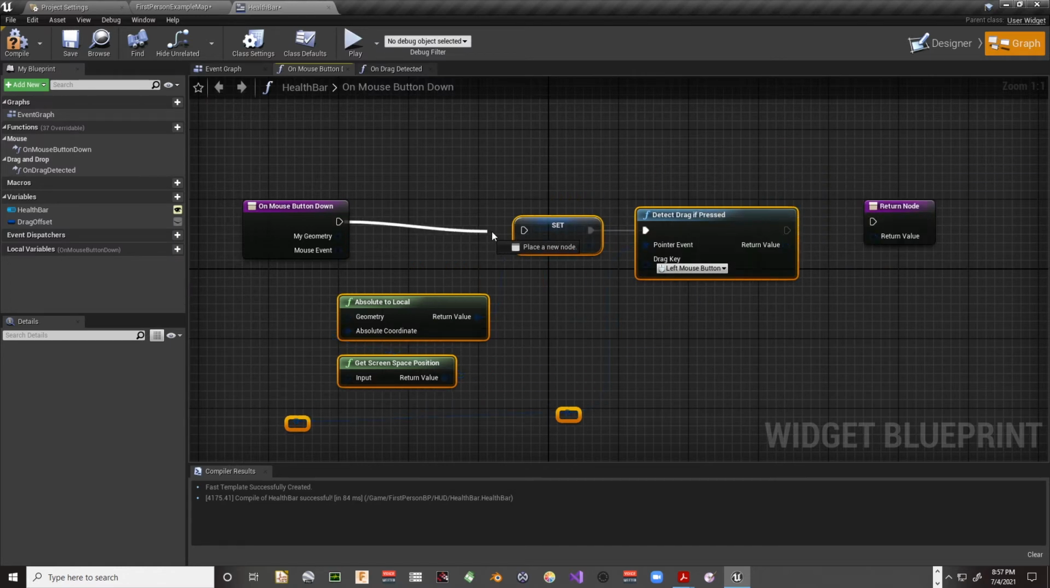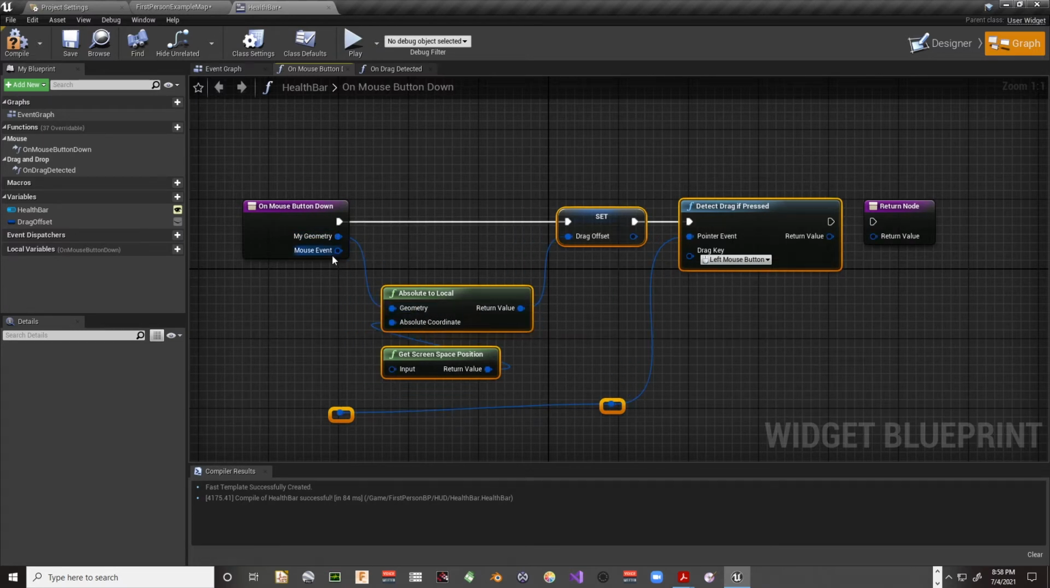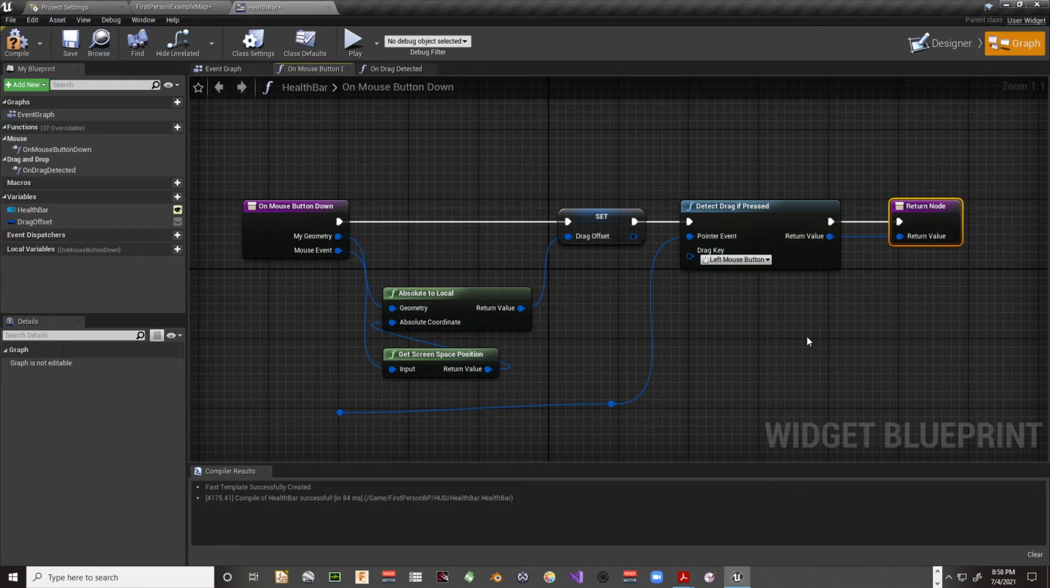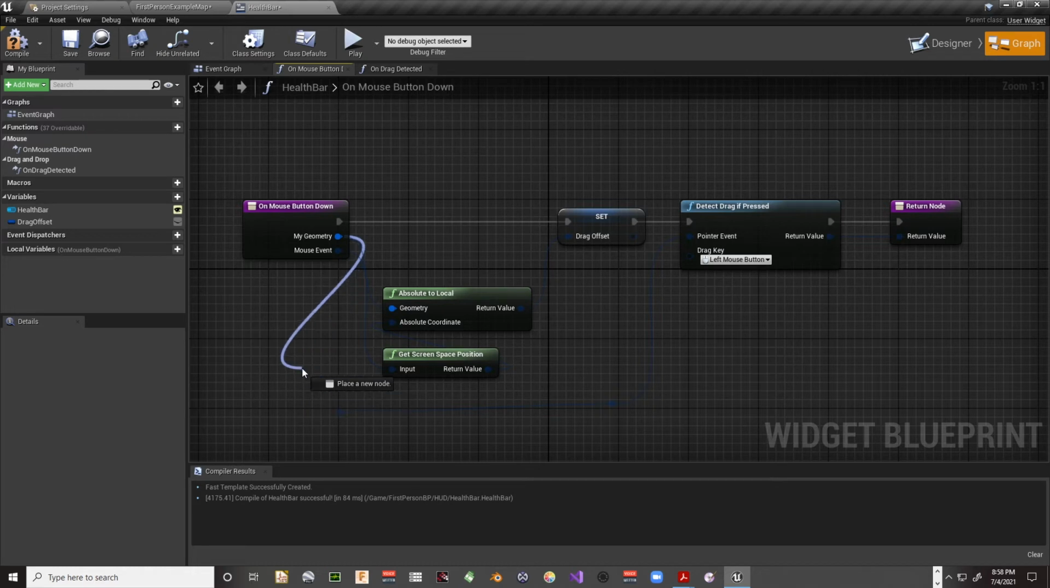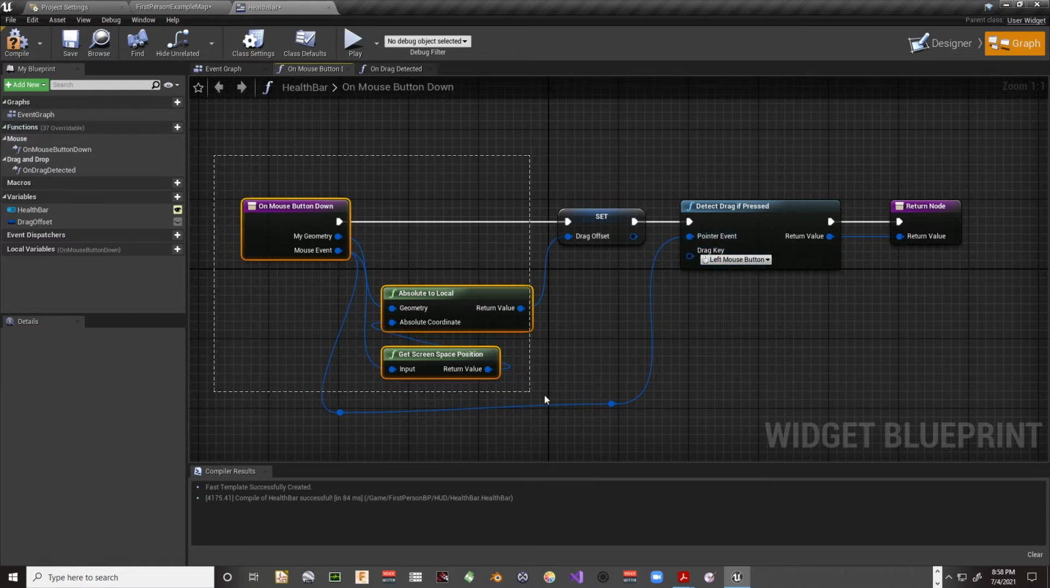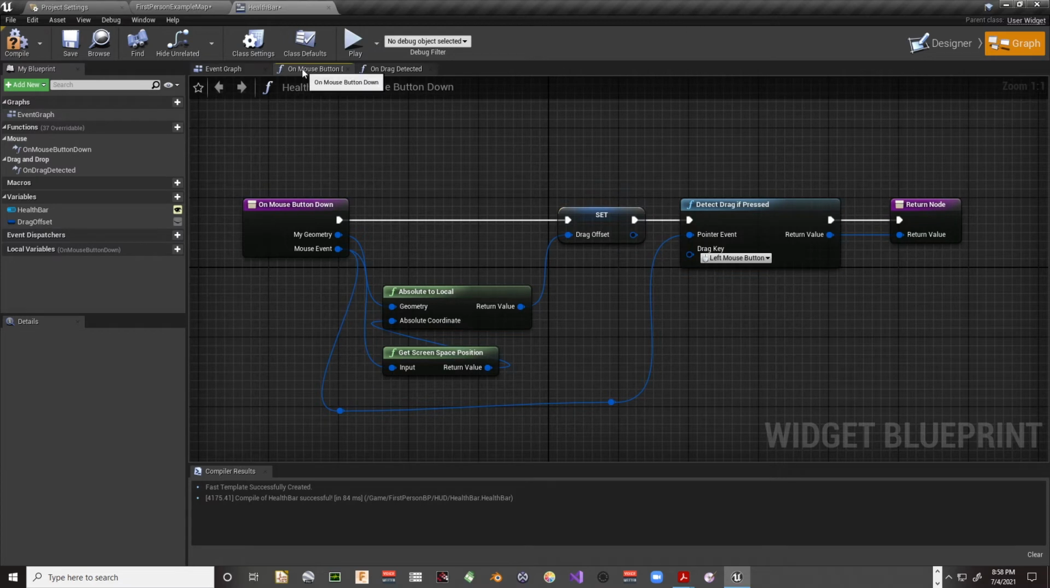Okay. Hook this up to here. Hook the geometry up to this geometry here. Hook the mouse event up to here. And that's going over to there, and this is going over to there, and now it all hooks up because I used the wrong one. Oh, and this needs to go the mouse. Oh, no, this is the mouse event. Goes into here. There we go. There's the pointer event, left mouse. Okay, so there is our on mouse button down function. So we can compile and save that.